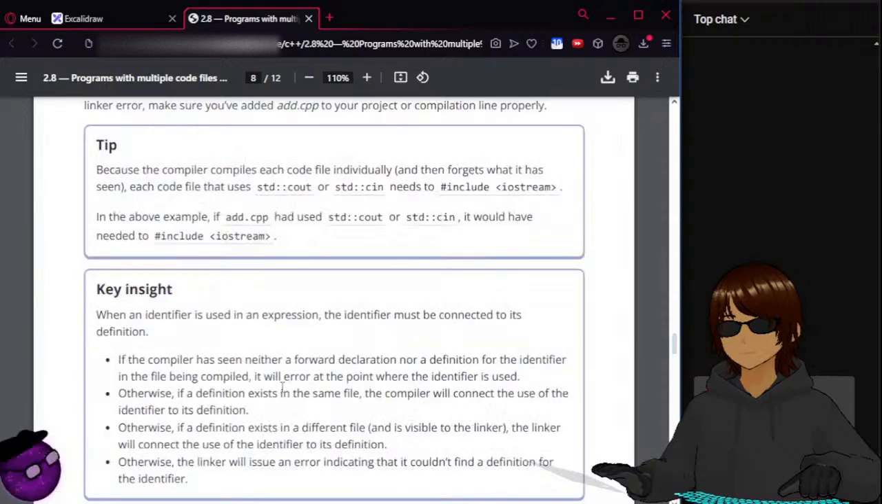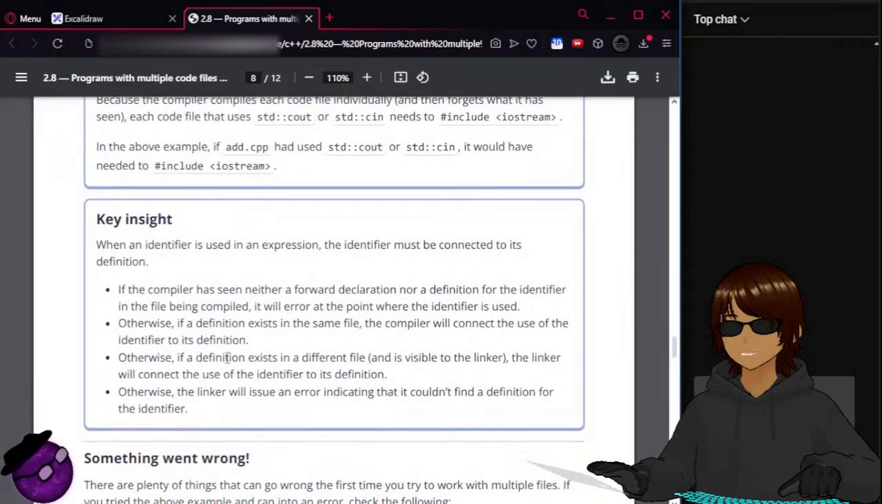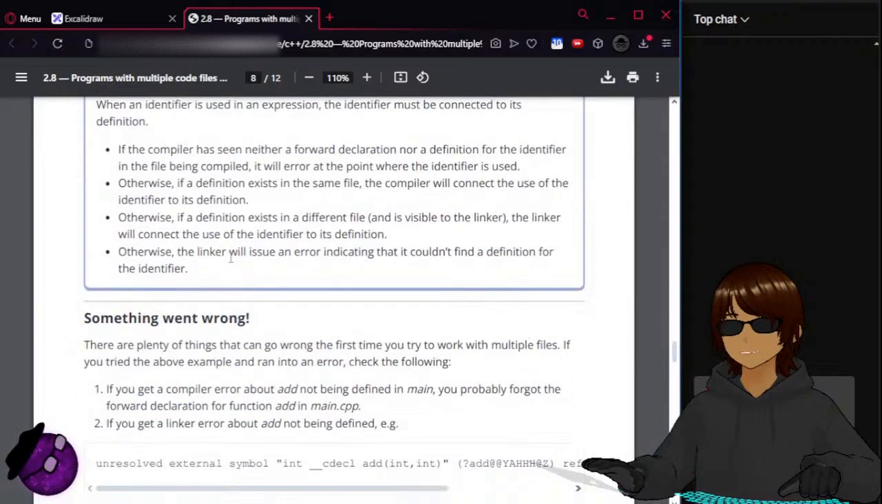If the definition exists in the same file, the compiler will connect the use of the identifier to its definition. If the definition exists in a different file, the linker will connect the use of the identifier to its definition. Otherwise, the linker will issue an error indicating that it couldn't find a definition for the identifier.